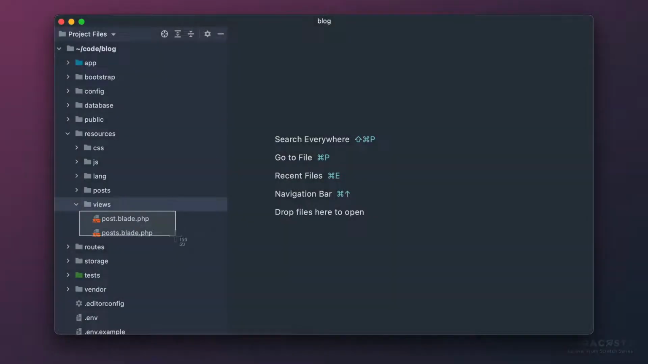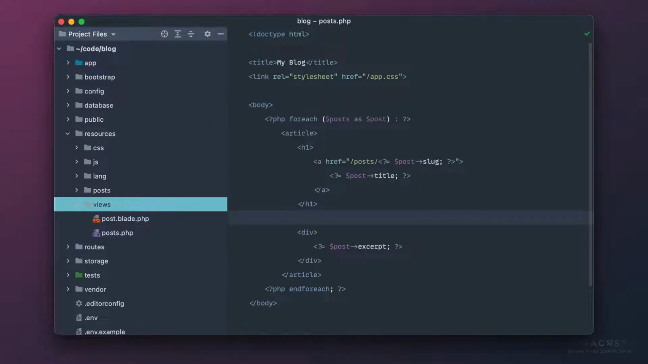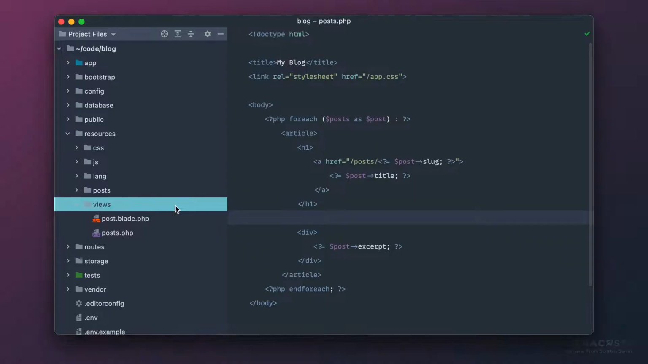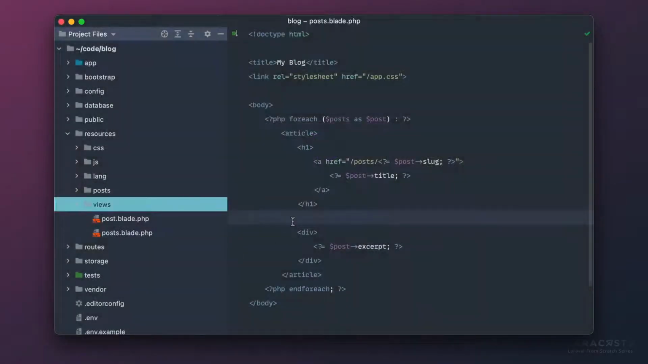Notice how both of our views include this extension blade.php. Now, it's not required, so if I renamed this to post.php, nothing at the moment is going to break. Give it a refresh, it all still works. Laravel supports it. But what is post.blade.php, and why would we add it?